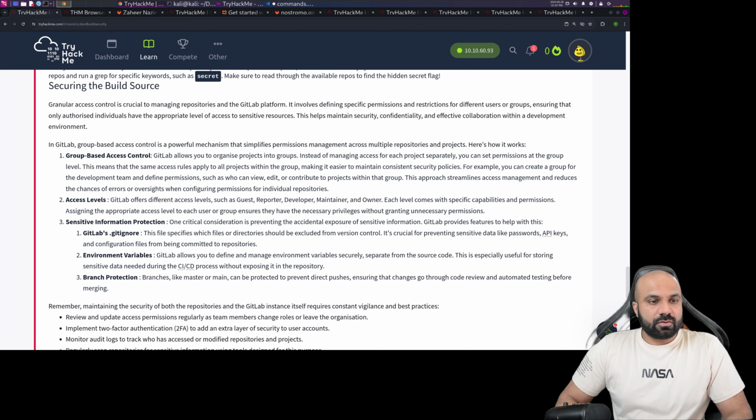Securing the build source: general access control is crucial to managing repositories and the GitLab platform. It involves defining specific permissions and restrictions for different users or groups, ensuring that only authorized individuals have the appropriate level of access to sensitive resources. Yes, we don't need to make all the repos publicly available, so nobody can run the automated script, even though the registration is open. This helps maintain security, confidentiality, and effective collaboration within a development environment.